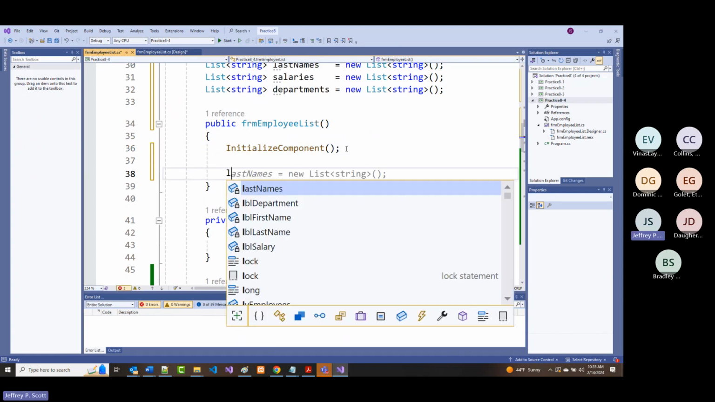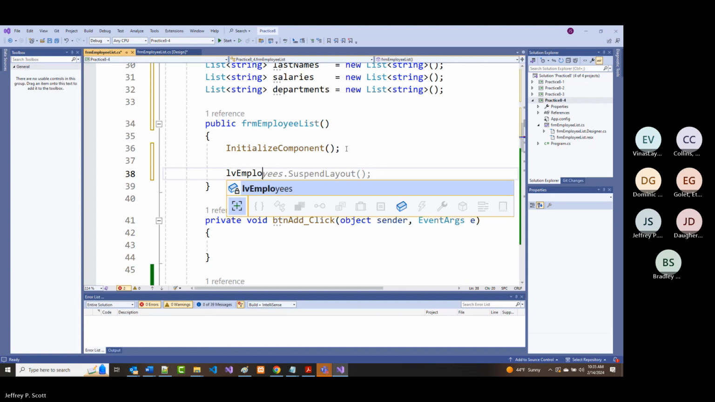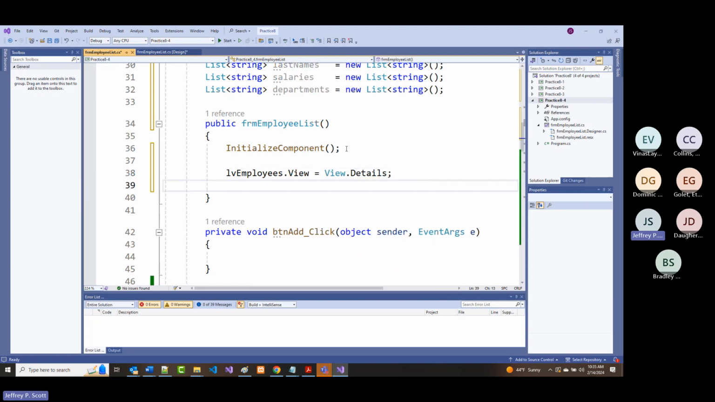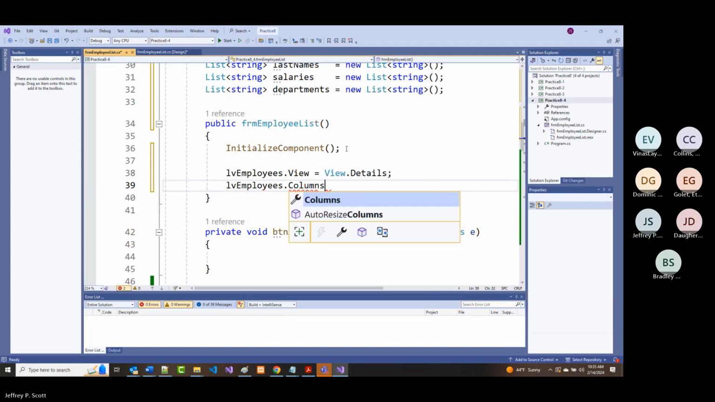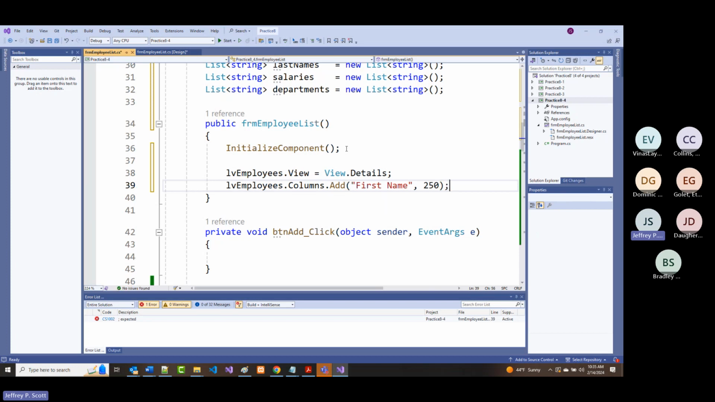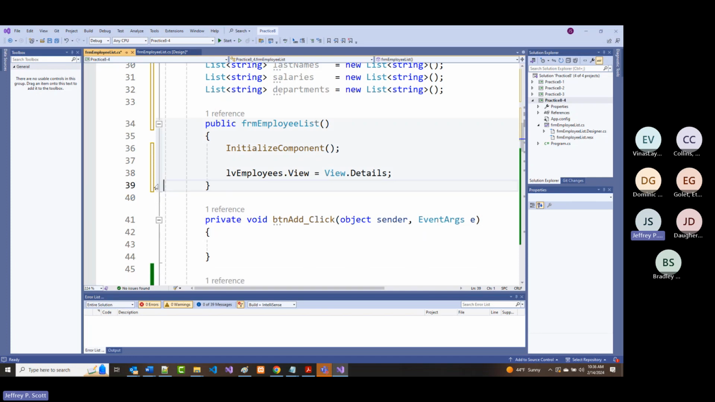So I'm going to say LV employees dot view equals view dot details. And now I'm going to set this up. I'm going to put in the 4 columns. LV employees dot columns dot add first name, so that'll be the heading, and it'll take up, I'm guessing this is around 1,000, so I'm going to put each one of these into 250. If I have to redo it, I'll redo it.